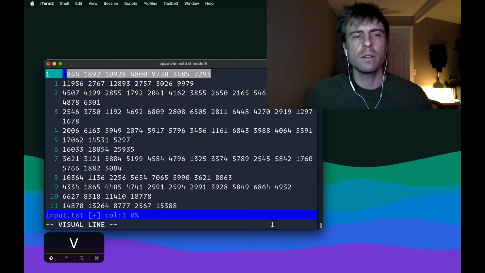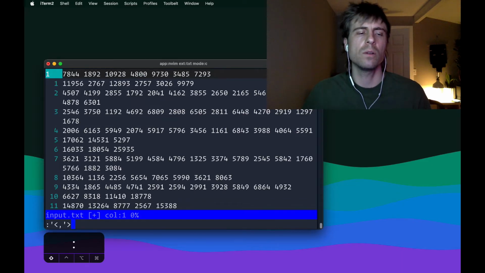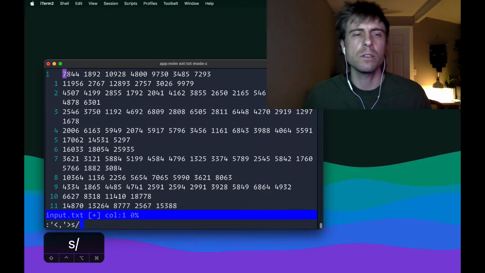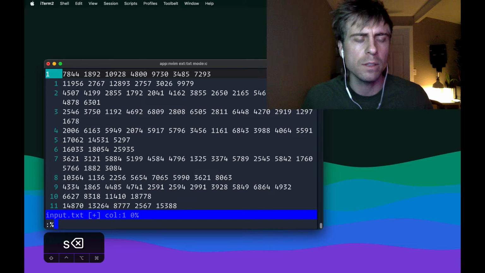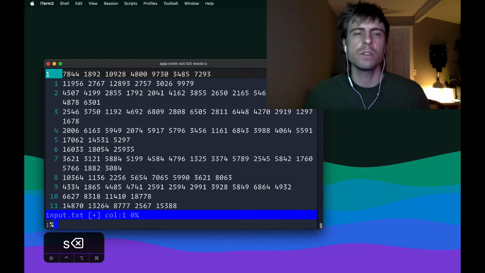Like before, when I replaced the spaces with plus signs, I just visually selected it, hit colon, and did a substitute like this, but that's not going to work for the whole file. That's not a big deal. We can use the global. If you do a percent sign, it'll apply it to the whole file instead of just one line. You don't have to visually select anything.